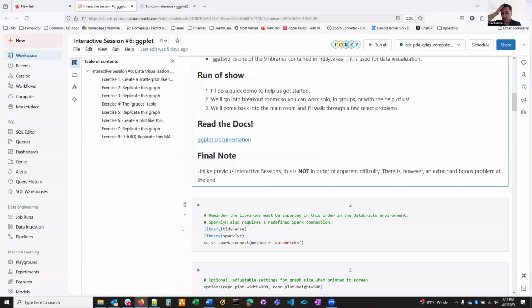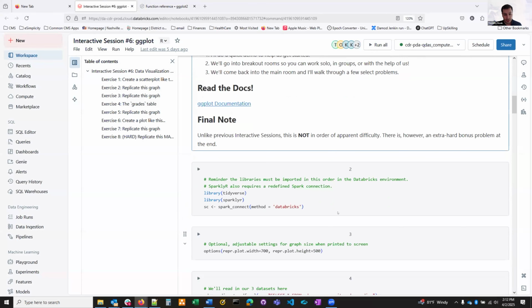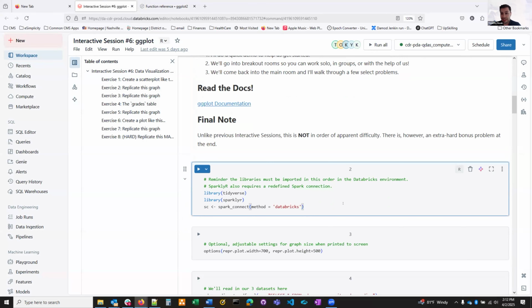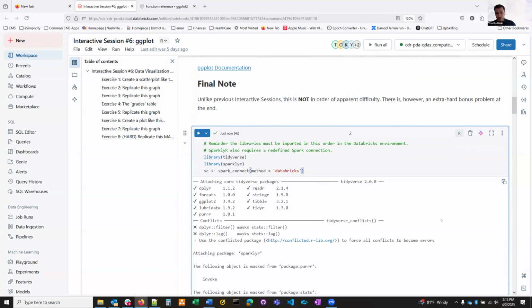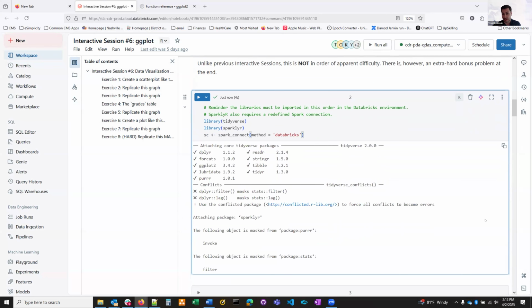All right, so let's run the first couple cells here. So we're going to get started reading in these 2 libraries that we need. Ggplot is contained in the tidyverse, so that's good to go. When we use Sparkly R, we have to make a new Spark connection. So I've just kind of set that up for us.